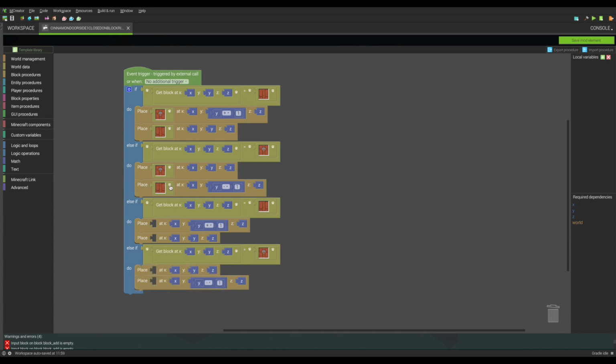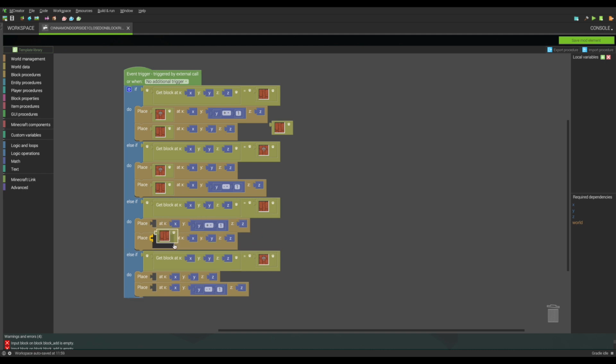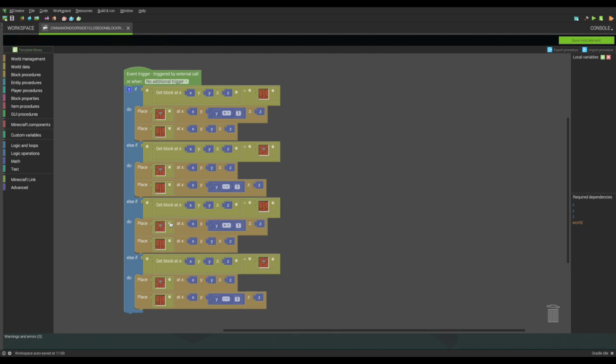Okay, so now we need 2 of these. And so for the bottom of the door, we want that there. Bottom of the door, we want that there. We want the top of the door there, and the top of the door there. Just to make sure that it is the closed top and bottom. Yes. Okay, and these are the open versions.